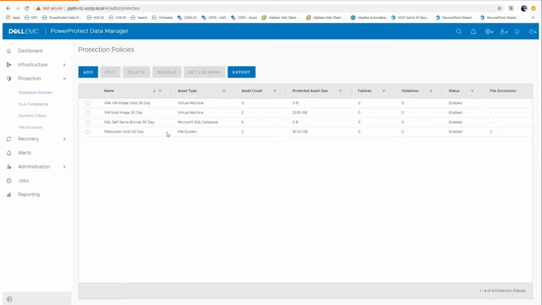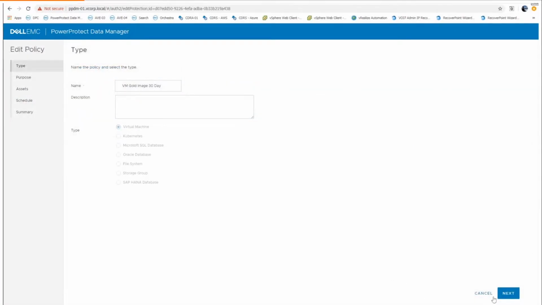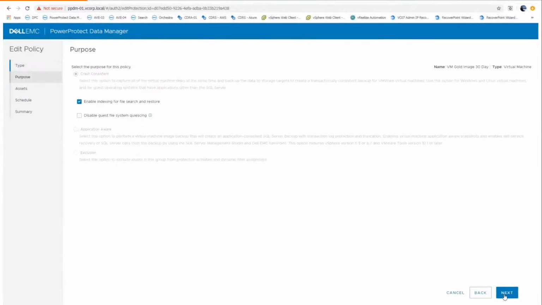So in this case, we are interested in this menu. We go to protection policy so that we can edit an existing defined policy like VM Gold 30 days. Editing that, I just go next to show more details. So it's doing indexing for VM. When you do VM backup, it does indexing for file level search and restore.